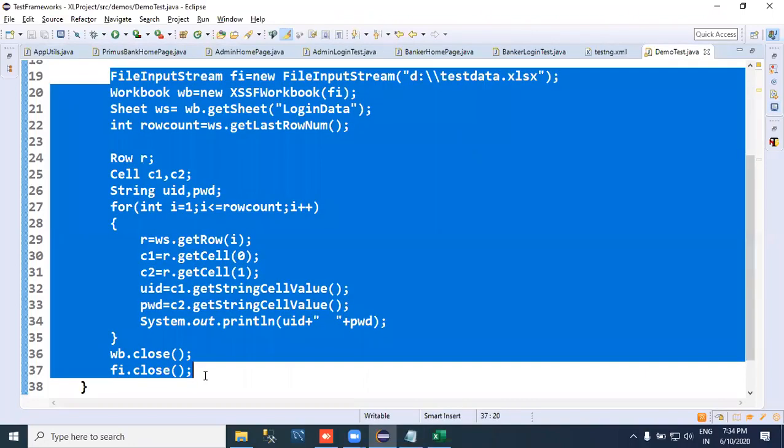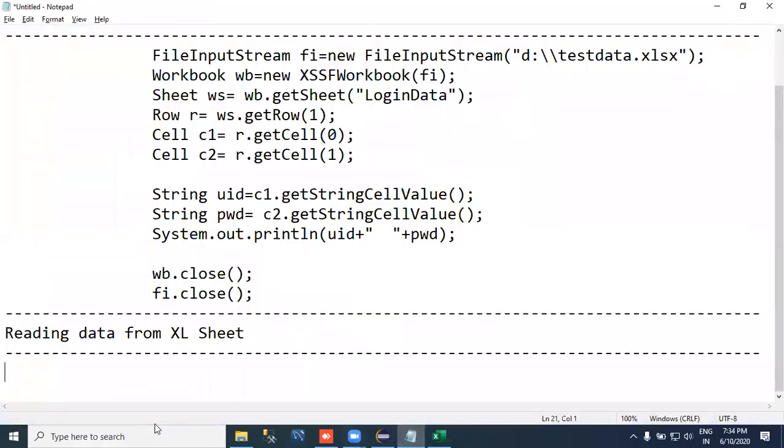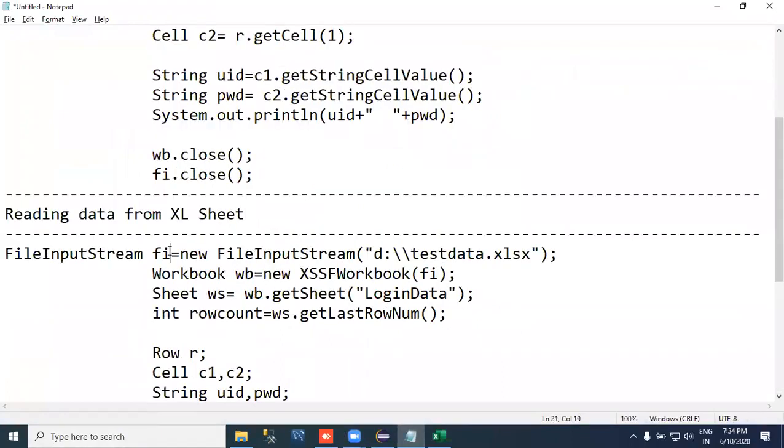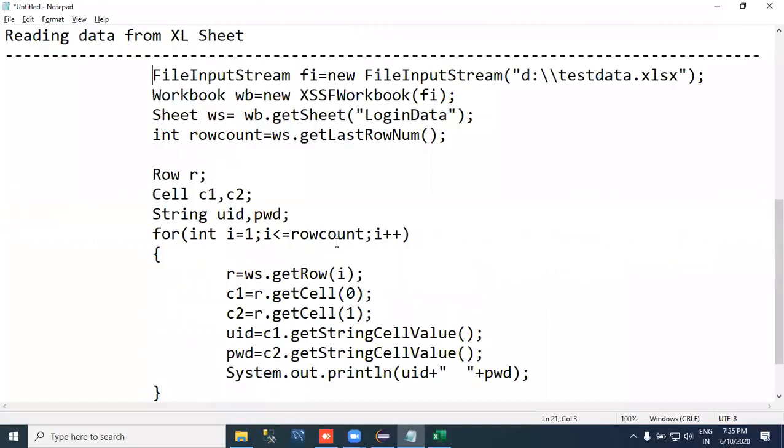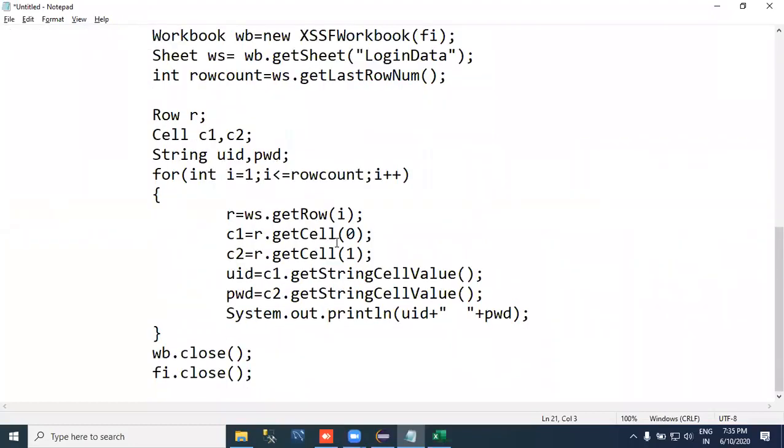Please everybody do confirm you understand this code. If you have any questions on these 2 programs, you post. If you have any questions, I clarify, then I go with my next topic, how to write the data into an Excel sheet cell. No questions.